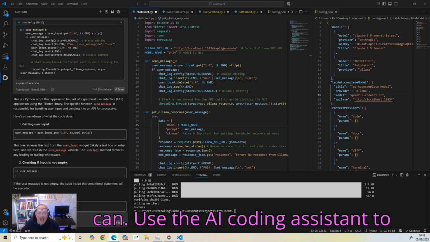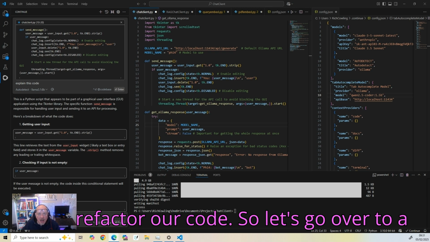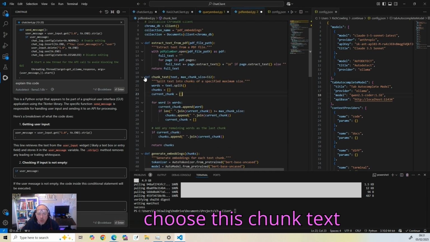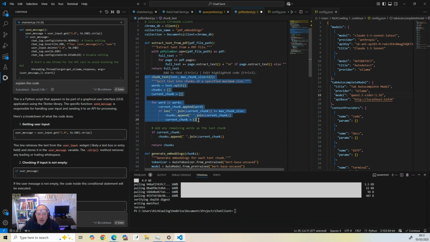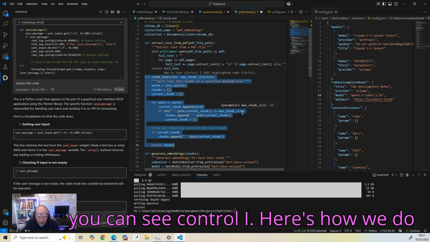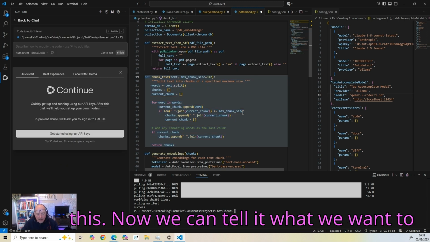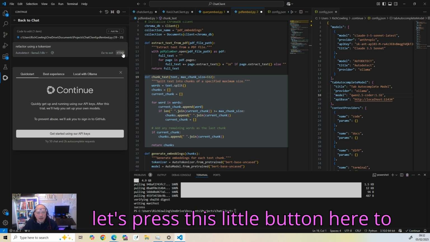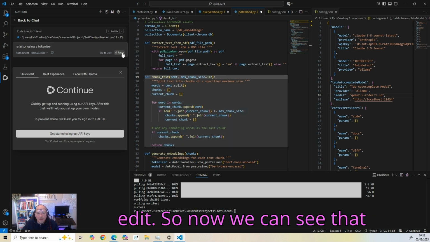So we can also use the AI coding assistant to refactor our code. Let's go over to a more interesting bit of code. Let's choose this chunk text method function, and you can see Control I is how we do this. Now we can tell it what we want to do: refactor using a tokenizer. And then let's press this little button here to edit.